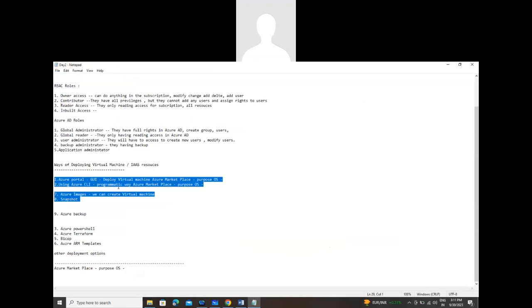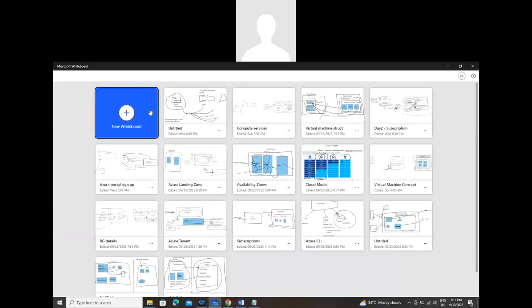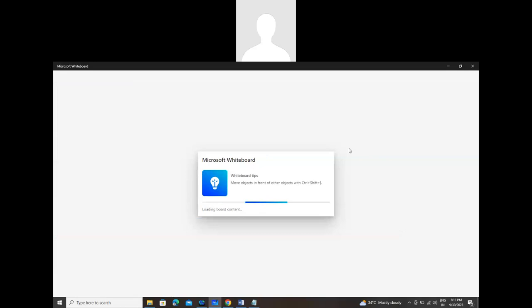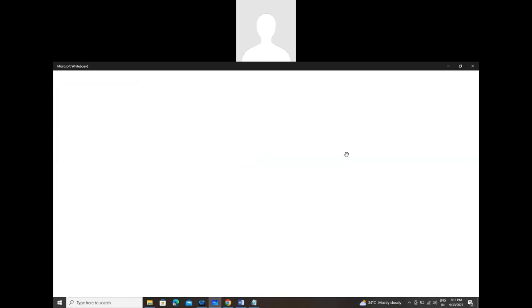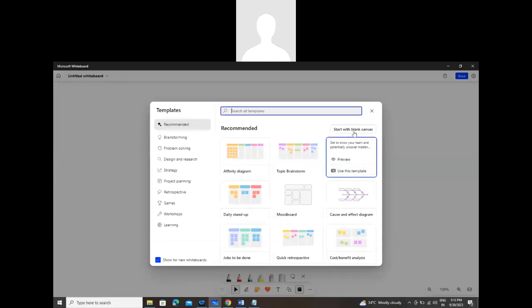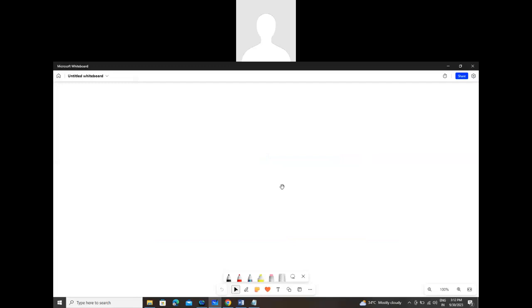Before moving into the deployment, I just wanted to quickly tell you about networks. We will have a detailed session about networks next week. Just before deploying the virtual machine, we need to understand about the network. I'll just show the structure of how it would be.